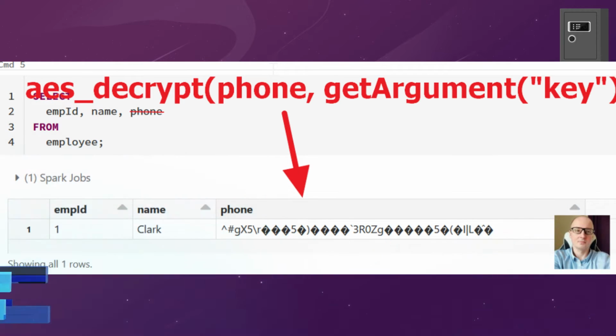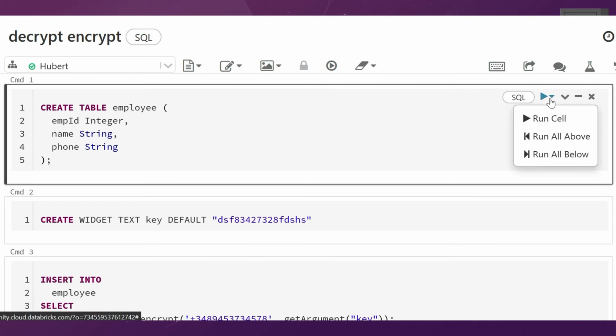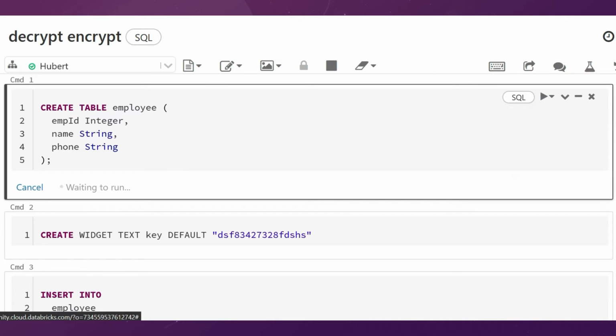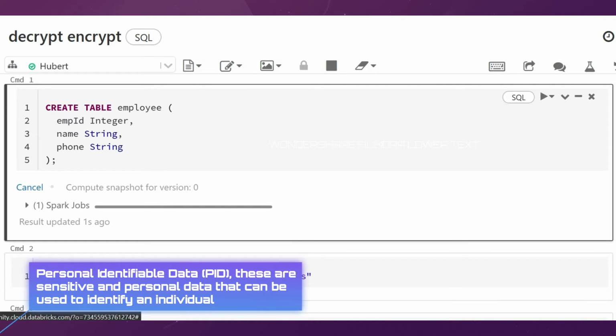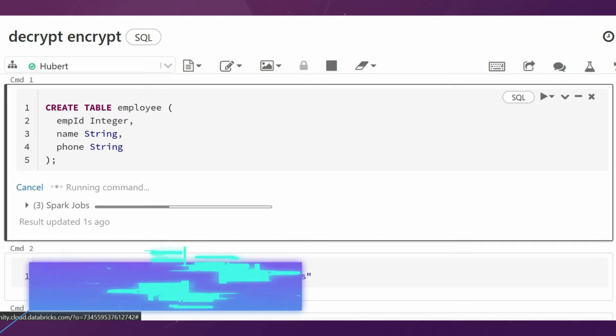Encrypt and decrypt personal data with Spark Databricks. We create a table that will include personal information. However, we want to hide personal identifiers so no one can see them.